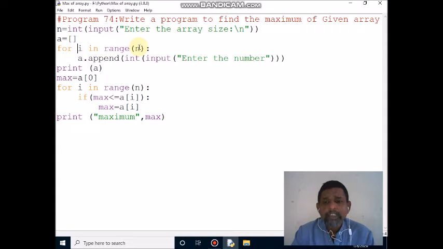Then control comes here and increments the i value, 0 plus 1, it will become 1. Again the condition is true, 1 less than 5, condition is true. Control comes here. In the same manner it will read the value from the keyboard. It is treated as a string. Then it will convert it to integer. Then it will assign to a of first location. My input is 25. 25 will be stored in a of first location.